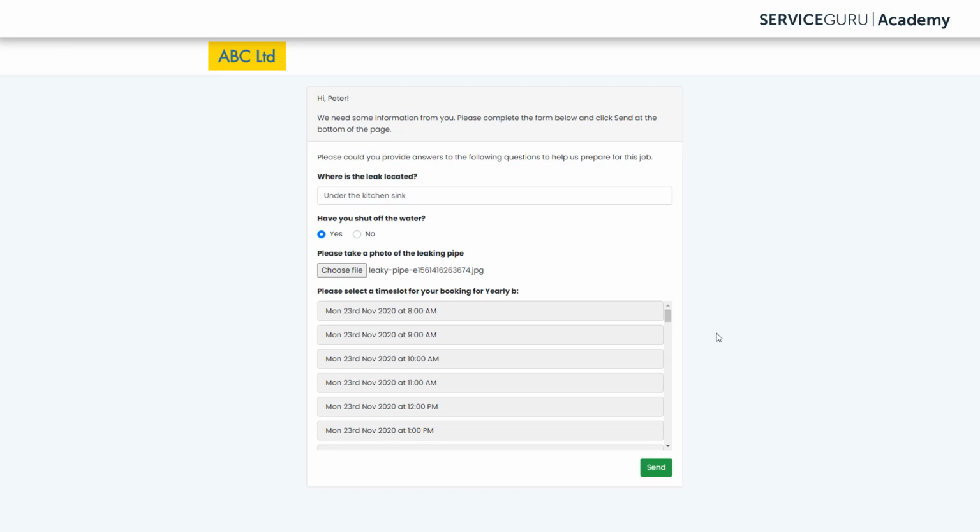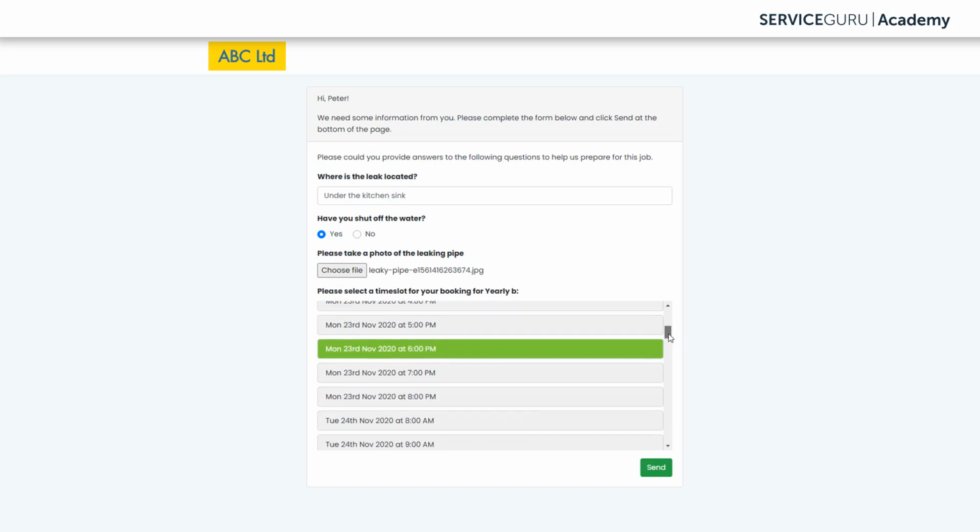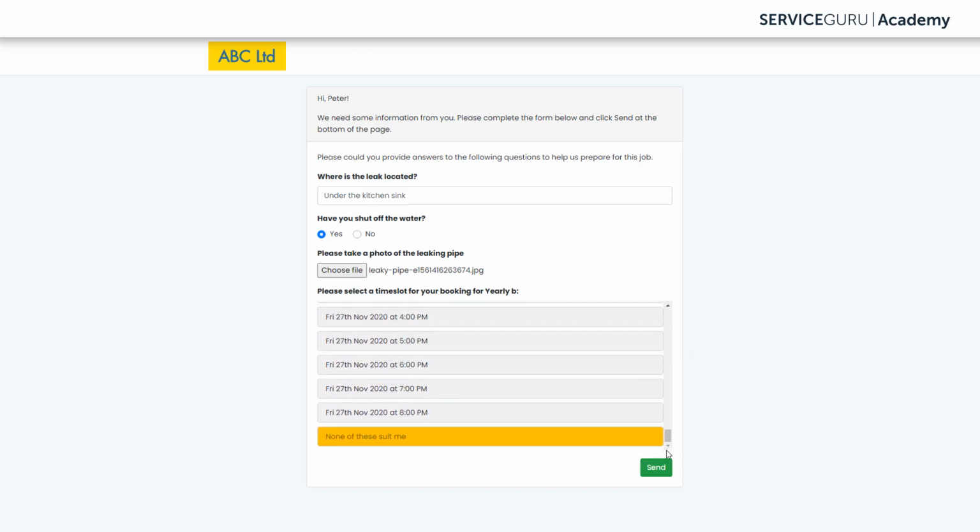So as a customer, all you would have to do here is scroll through the list and find the time slot you would like. In this case, let's have a look at this one. Monday the 23rd of November at 6 p.m. If we scroll down to the bottom, we can see that there's also this other option here. None of these suit me. So if the customer decides they're not free at any of these booking times, they can press this, and then we can get back to them later in regards to booking a different time slot.